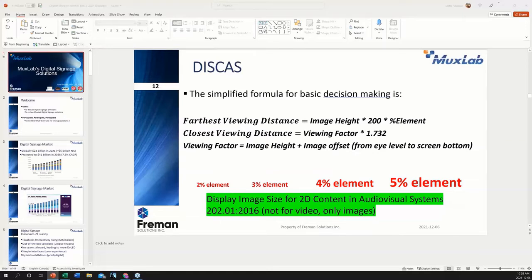So for that, you can calculate the distance of the farthest viewer. So how far away can I be from that screen and still see the detailed information and be able to read the information that's on the screen? And that's calculated with the image height times 200 times what is called the percent element, which is how big is each element in the screen in terms of letters, for example, compared to the total amount of the screen. This would be a 2% element, 3%, 4%, 5%. As you can see from the formula, the bigger the element, the farther away that you can actually move from the screen. The smaller the element, the closer that you have to be to the screen.